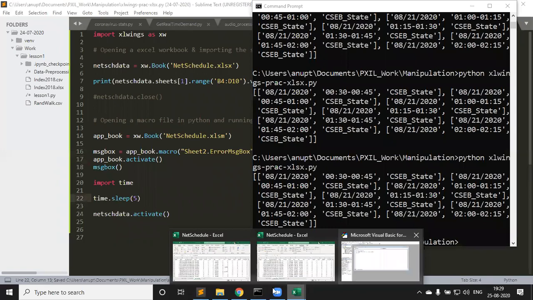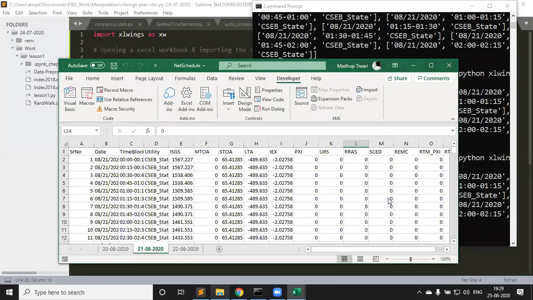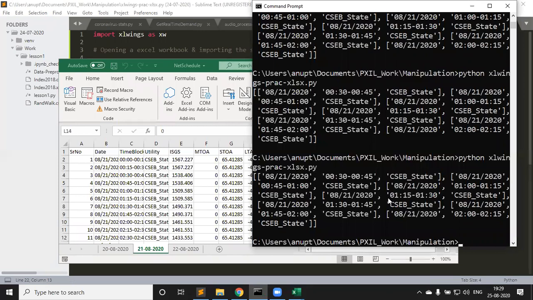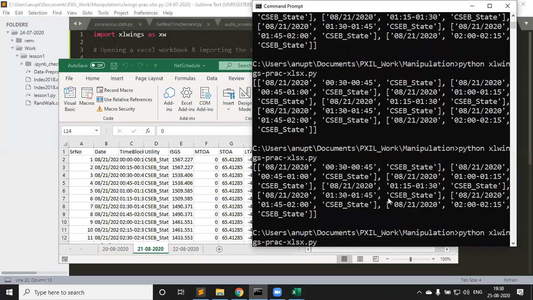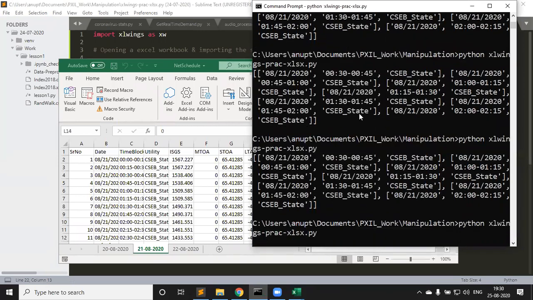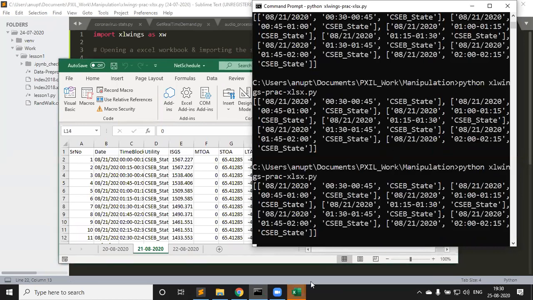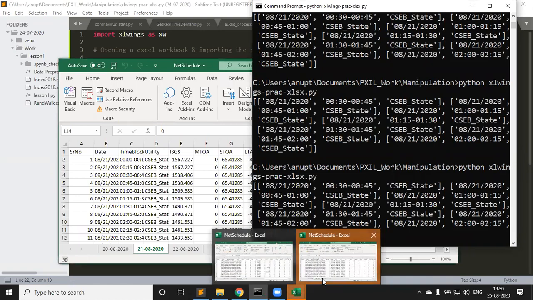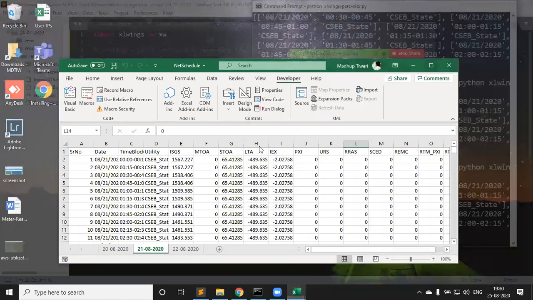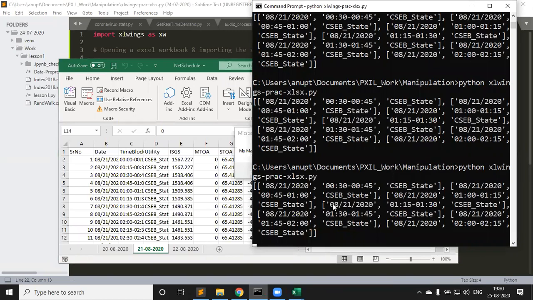In fact, this can remain open because even if it remains open, Xlwings has no issues. Let it remain open. So I'll just run it. Now I could see that something happened, and now it is asking me to do something. Basically, some operation has happened. My macro is running, and it has run from this file.